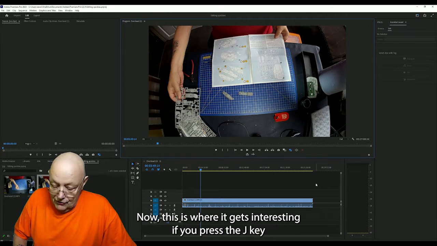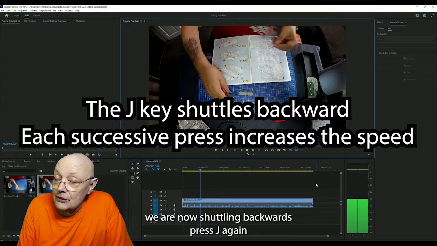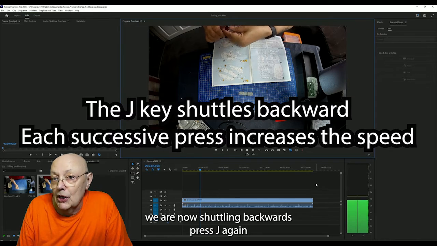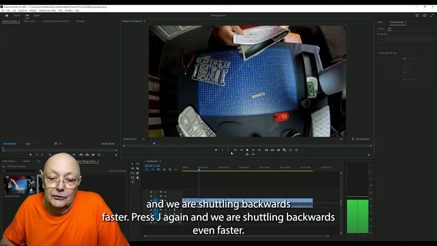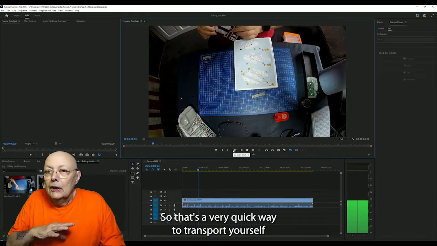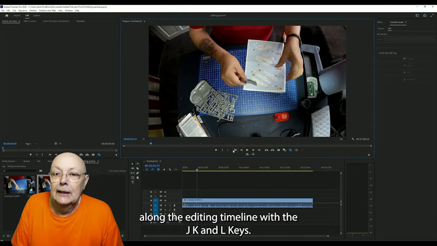Now, this is where it gets interesting. If you press the J key, we're now shuttling backwards. Press J again, we're shuttling backwards faster. Press J again, we're shuttling backwards even faster. So that's a very quick way to transport yourself along the editing pipeline with the J, K and L keys.